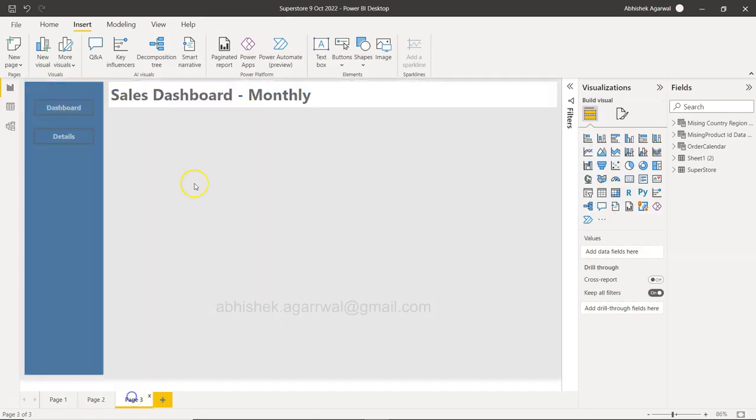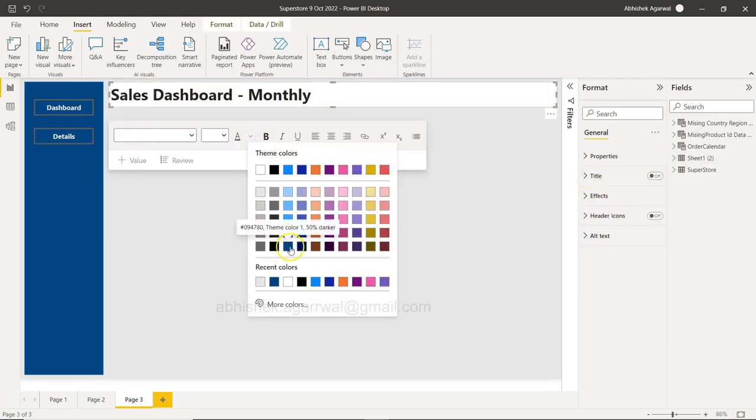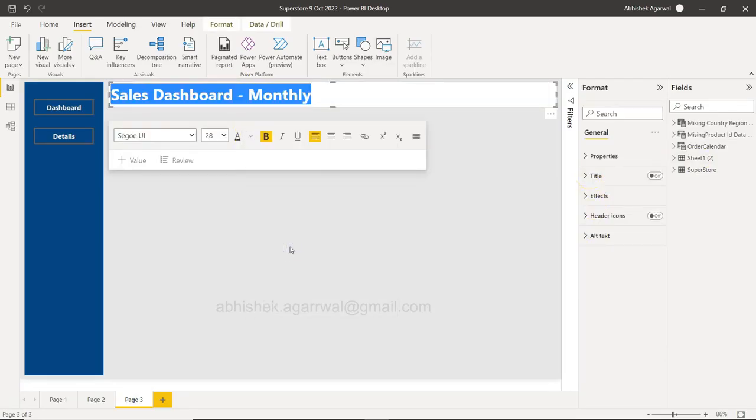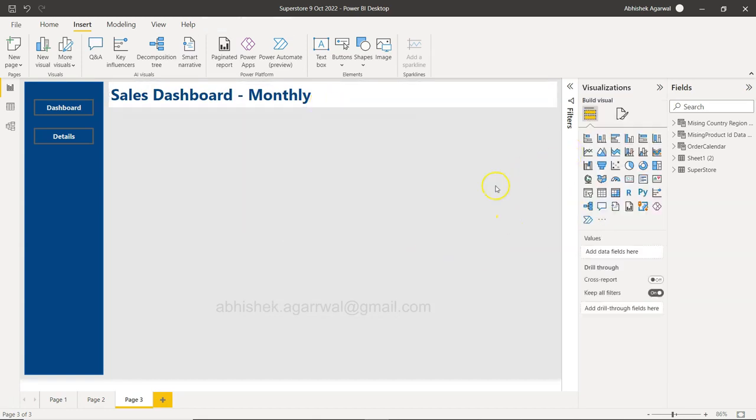And then obviously the color you need to keep consistent so that it reflects the theme of the dashboard. If I do that, here is my same information. Then once I have built it, what I need is a slicer.